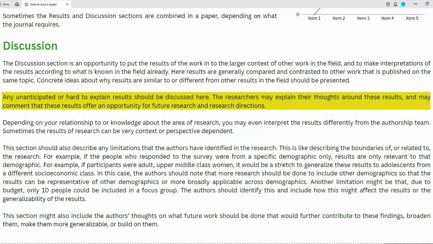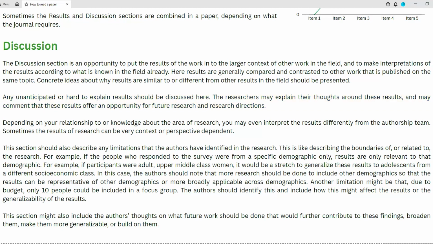Any unanticipated or hard to explain results should be discussed here. The researchers may explain their thoughts around these results and may comment that these results offer an opportunity for future research and research directions. Depending on your relationship to or knowledge about the area of research, you may even interpret the results differently from the authorship team. Sometimes the results of research can be very context or perspective dependent.